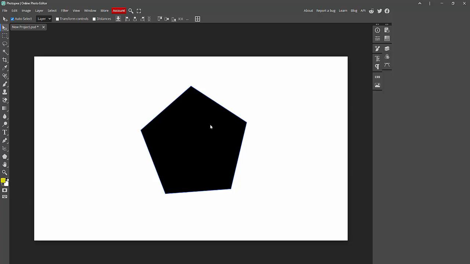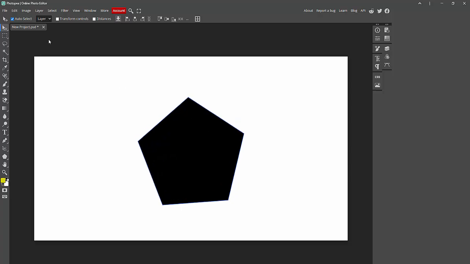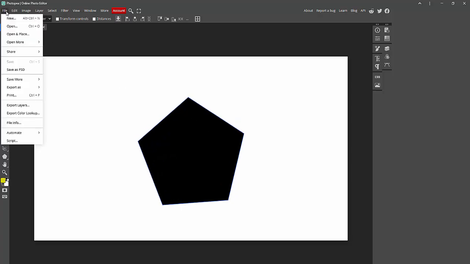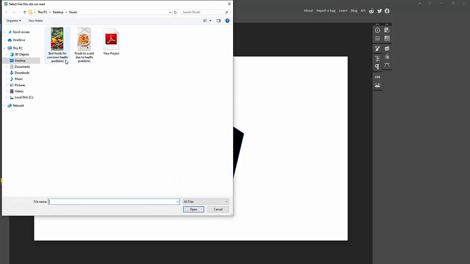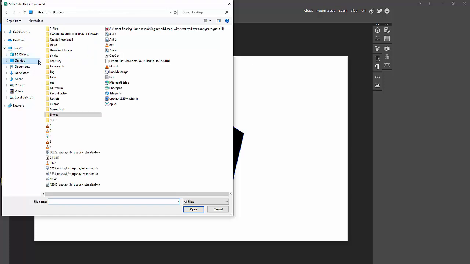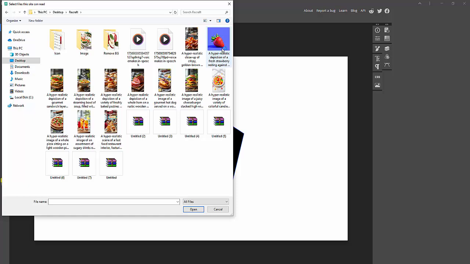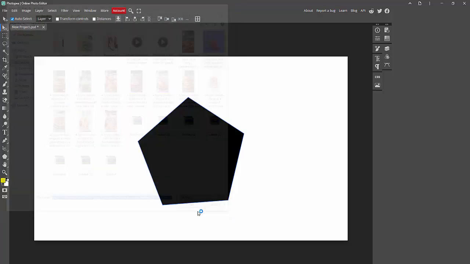Now you can see we go to the File menu option, then click. Now click the Open and Place option. Now select a picture. Now select the picture and click the Open option.